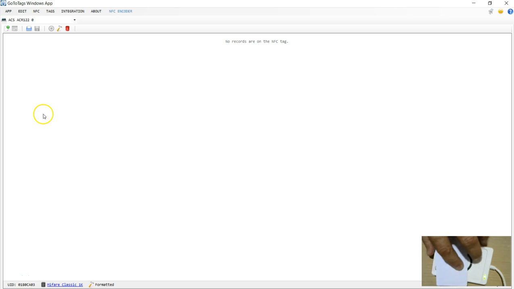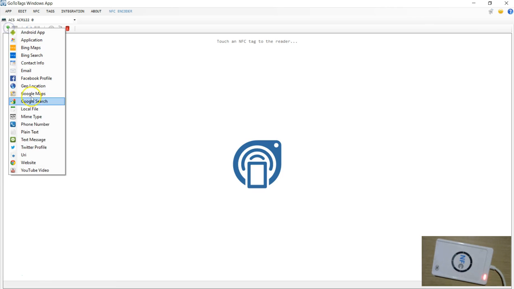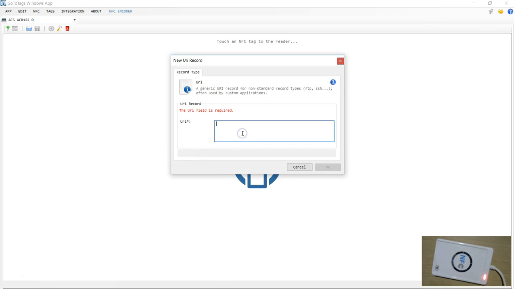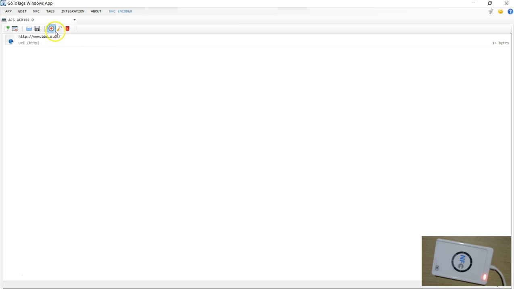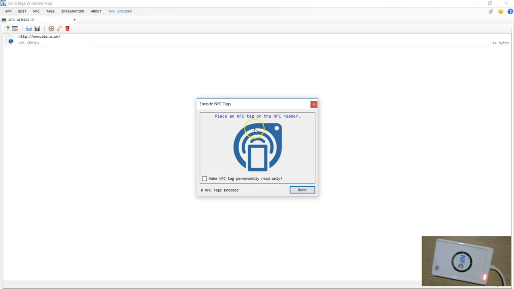And what I'm going to do is take this tag out. I'm going to write a simple URI, bbc.co.uk/, okay, and I'm going to record this. It's saying place the tag. Okay, now we are able to write the NDEF message for this. So looks like whatever we did byte by byte, it's working all right with the GoToTags Windows.